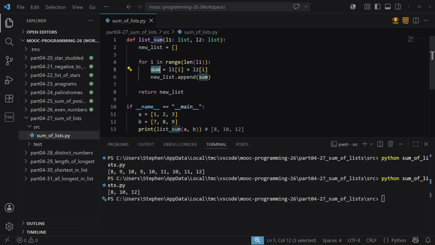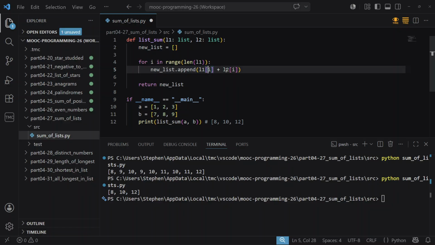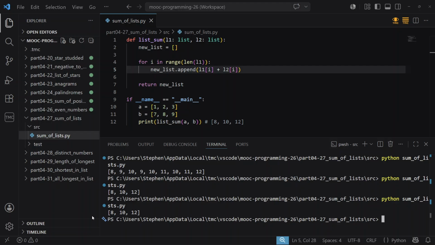Then we declare a variable called sum, set that equal to the item at L1 plus the item at L2, and then append that sum to our new list. We can also just do it inline here like that. And I think if we run this, we should get the same thing, right? We get 8, 10, and 12. So I think that should work.